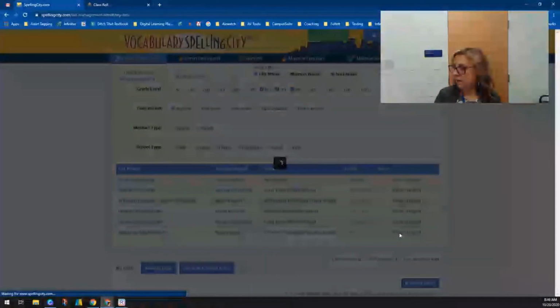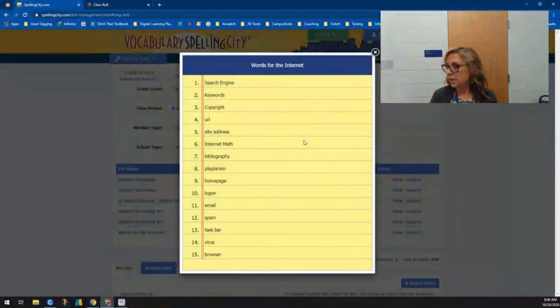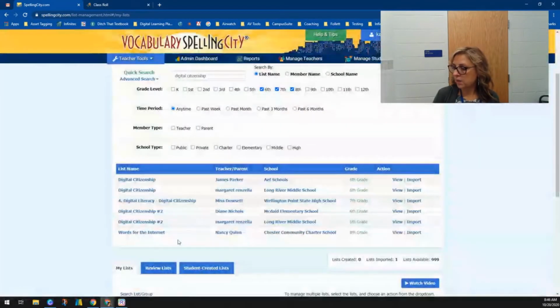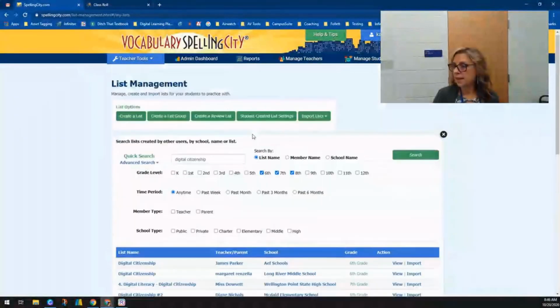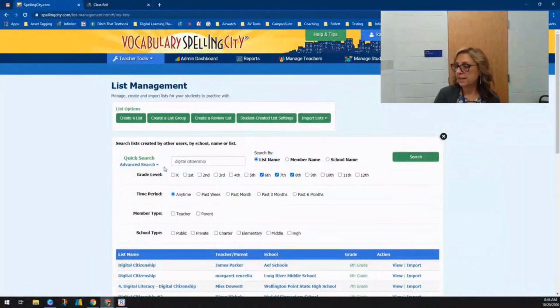I'm going to click view to see if I like that list. That looks like a pretty good list. So then I close that and I can click import. So you can see how you can customize the search for importing lists.